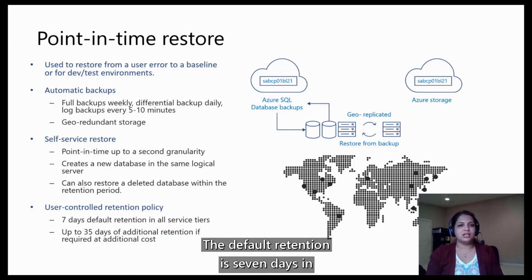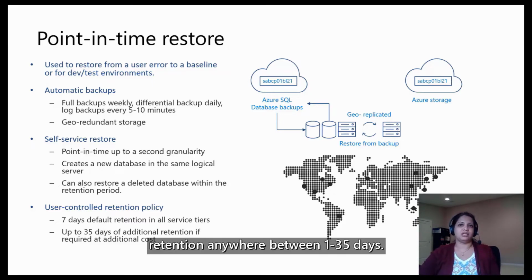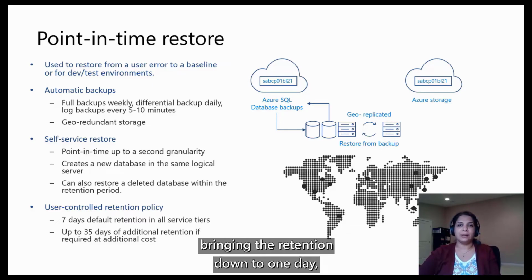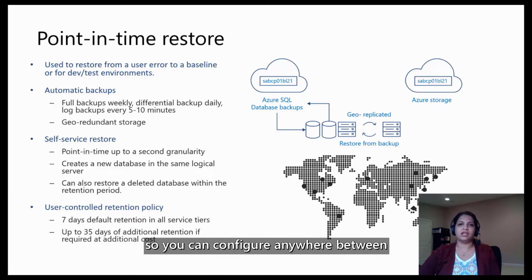The default retention is 7 days in all service tiers, and you can configure retention anywhere between 1 to 35 days. We also support 1 day, bringing the retention down to 1 day now. So you can configure anywhere between 1 to 35 days for your SQL DB and MI.